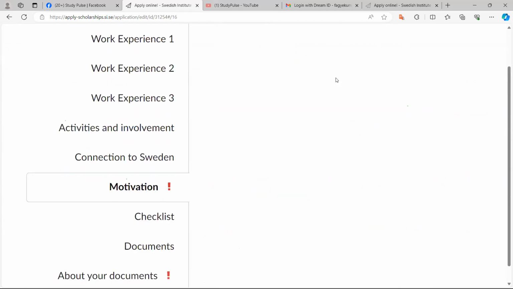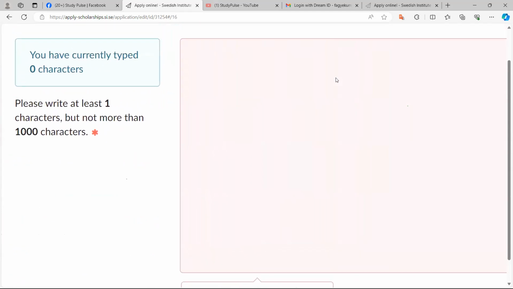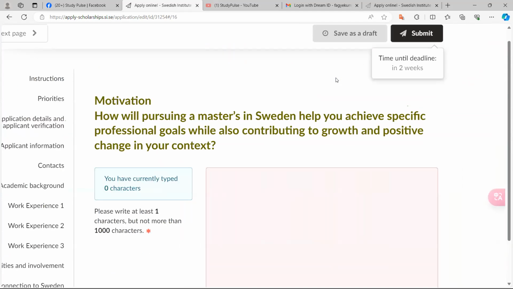Then we go to the next one, motivation. Let's see the motivation question and address it.